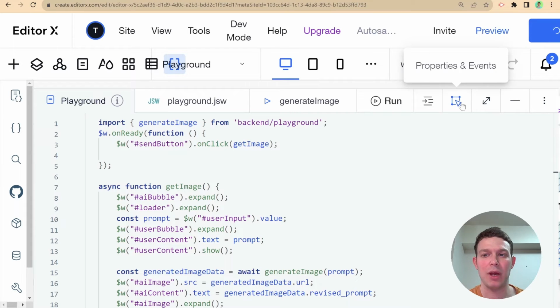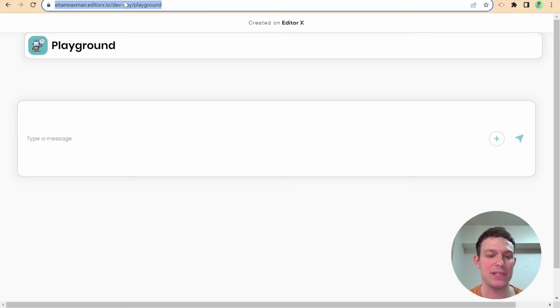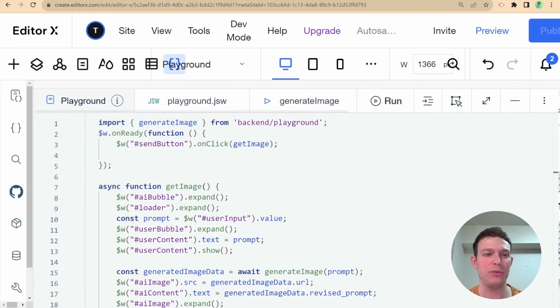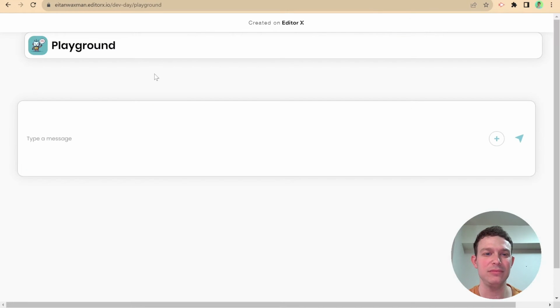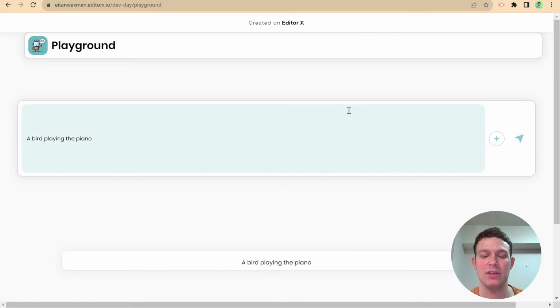So let me go ahead and publish. And I'm going to head over to the live site. I'm going to give it a few refreshes just to be ultra sure that it's the newest version of the site. And let's give it a new creative prompt. So I'm going to say a bird playing the piano. Let's see if that does anything. So I'm going to send that over.